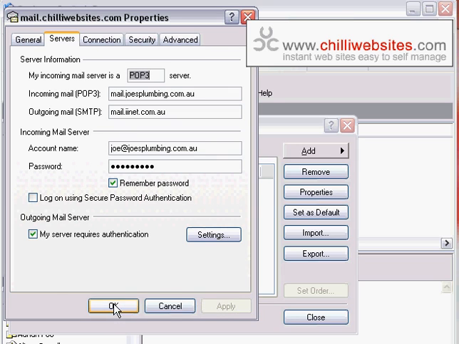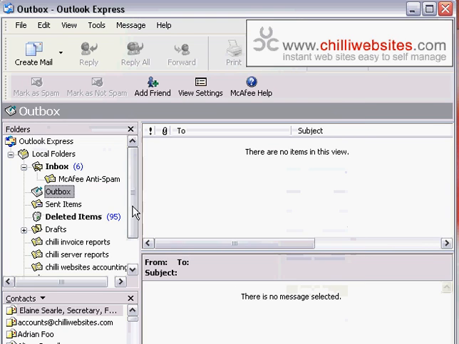You click Apply, you click OK, click on Close, and if you hit Send and Receive up in Outlook Express, that will certainly receive email to that account.